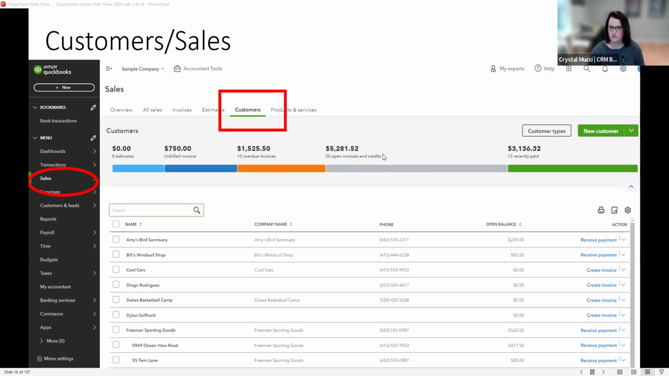This one is also your invoices and credits of what's open. It doesn't mean that it's past due or anything like that. It just means that they're open. It's still outstanding. You haven't been paid for it.